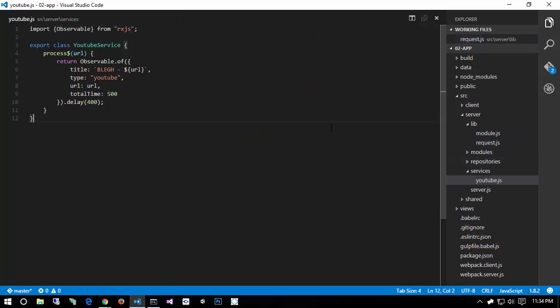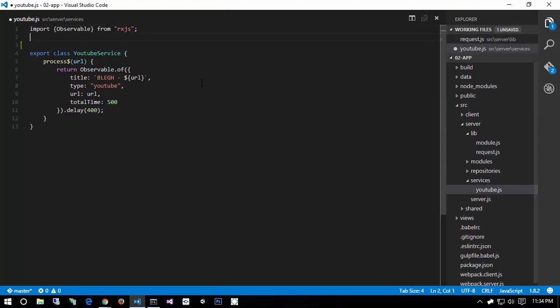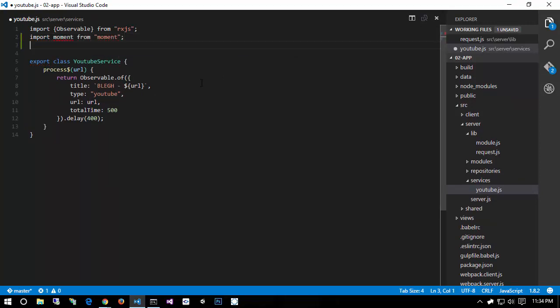So we'll go ahead and take a look at that one more time if you guys want. Otherwise, we are going to close this window and finish our YouTube service. So we're going to need to import some stuff. I need to import Moment for Moment. We'll use Moment to parse YouTube's format for duration. We're going to import underscore from Lodash.